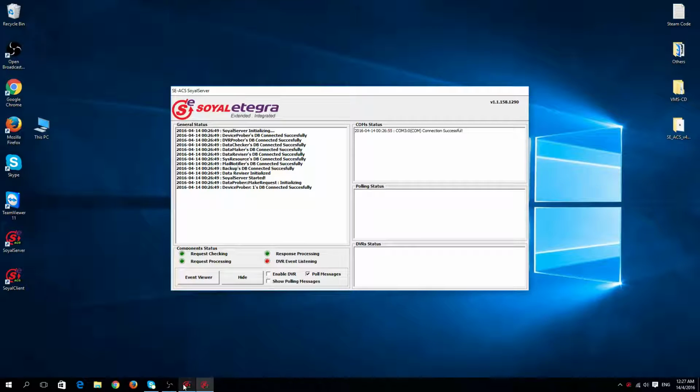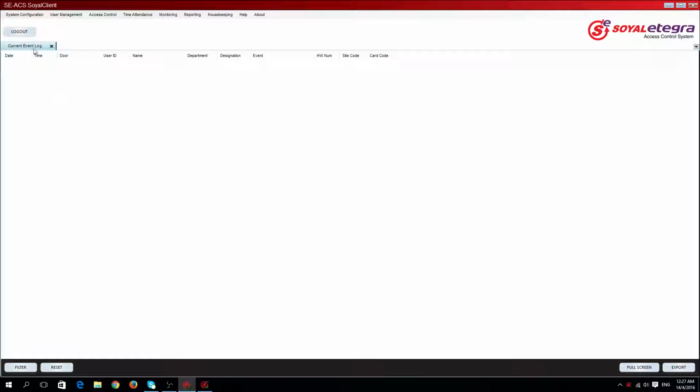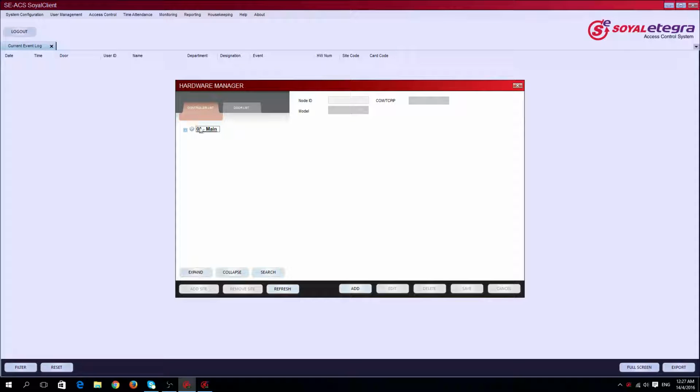So now we go back to the client and go to system configuration and open the hardware manager, double click the main, and you can see the reader is online.